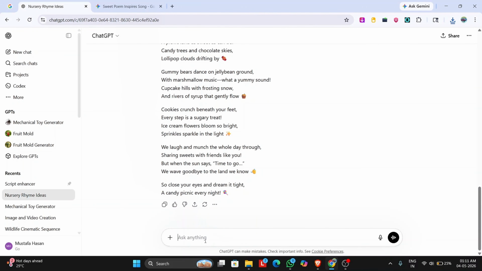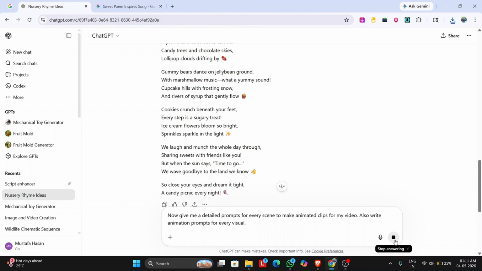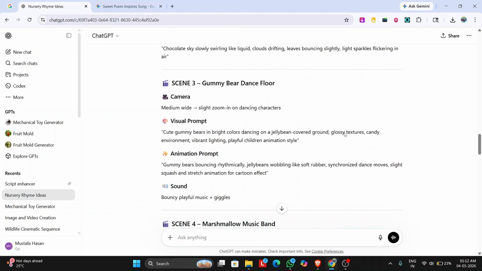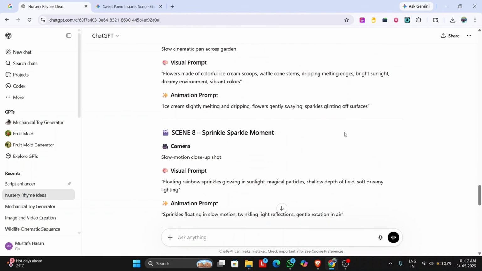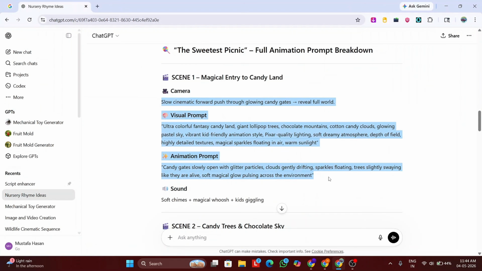Go back to ChatGPT and write a prompt asking it to generate detailed animation scene prompts for every part of your rhyme. ChatGPT will break your rhyme down, scene by scene, and give you a structured animation prompt for each one. Copy the first scene prompt and head over to Google Flow.